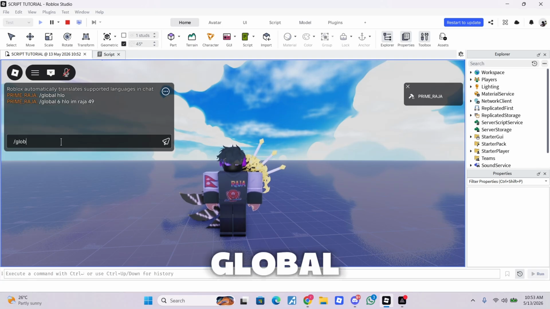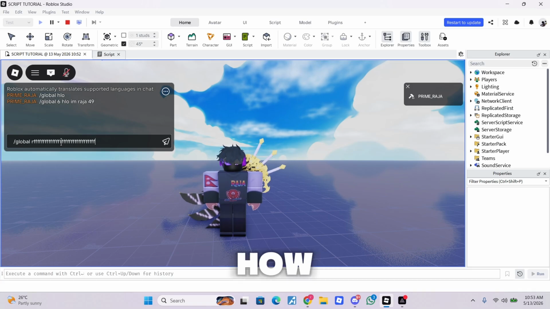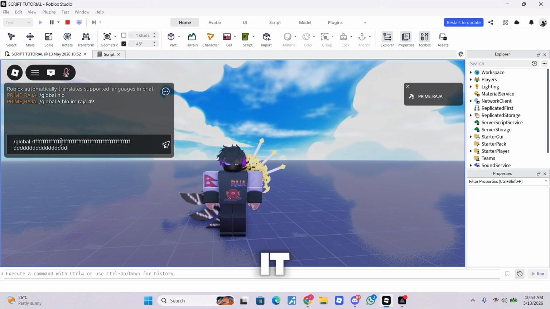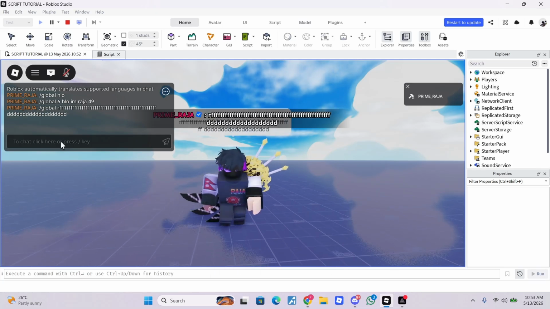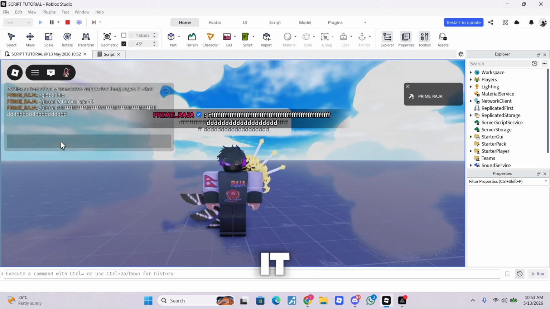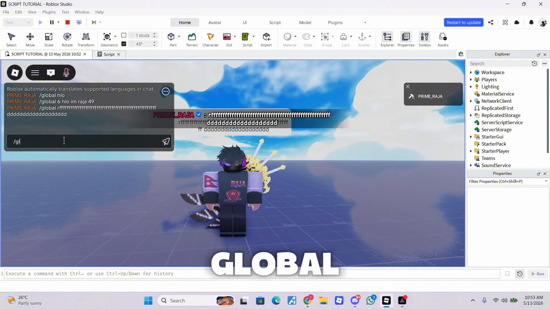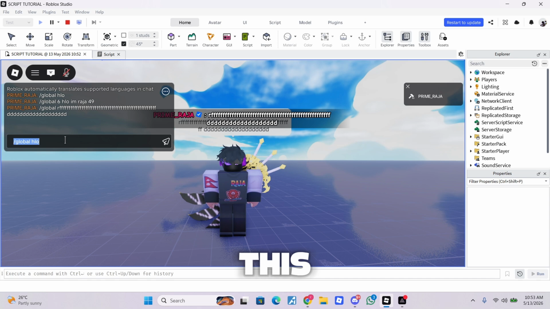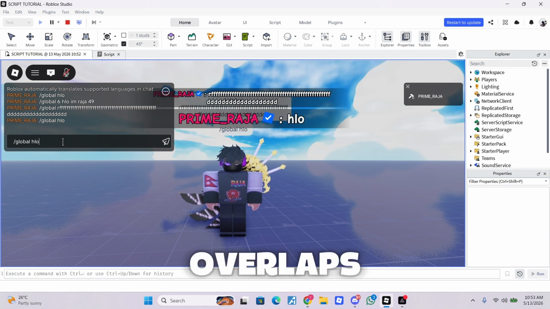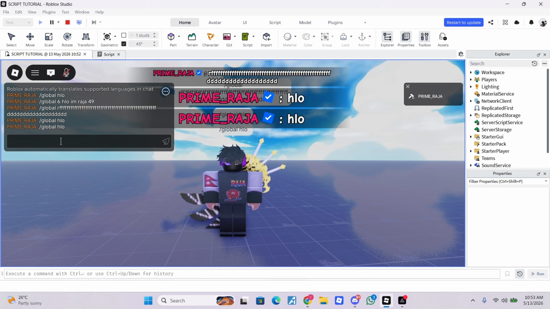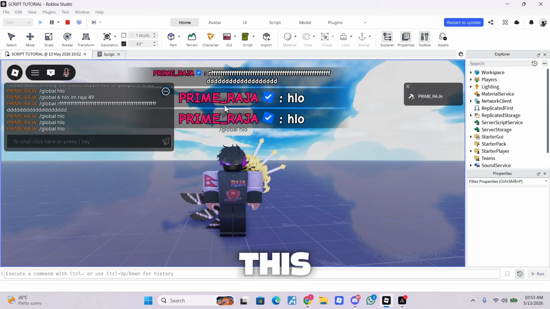Then slash global hell RFC. How much your text is longer, then it will show longer. Just like it. If you spam it, slash global hello, copy this. It doesn't overlap. Look at this. Just like this.